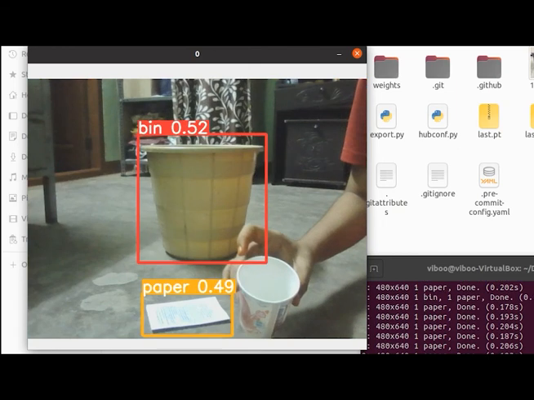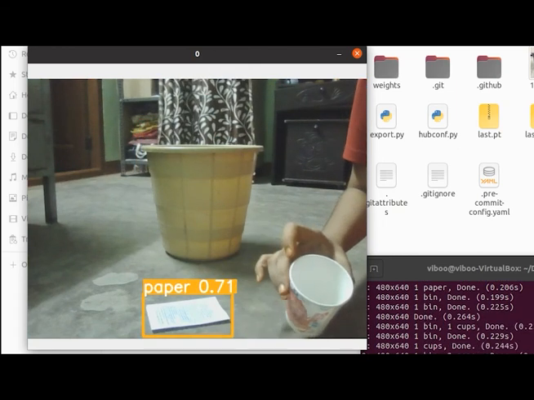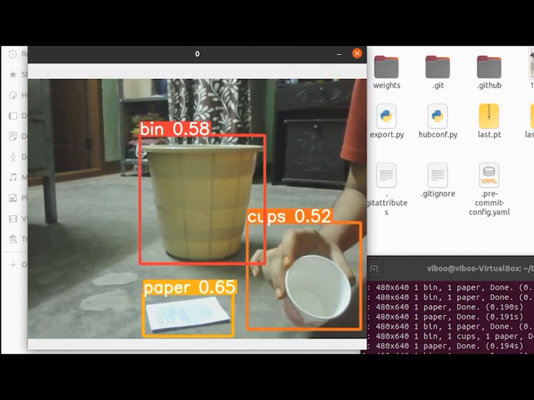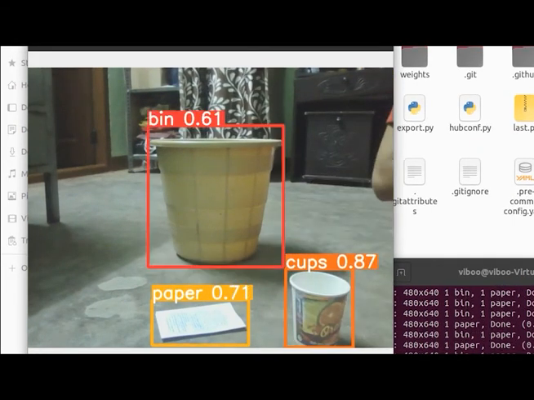And then I'm placing cups. Again, initially it will take some time to detect, and once it's all set, the cups are displayed with an accuracy of around 0.6.